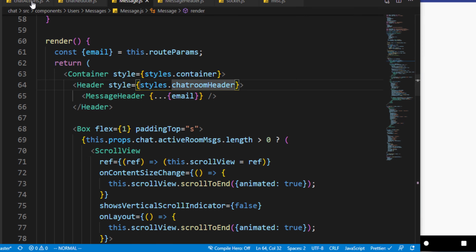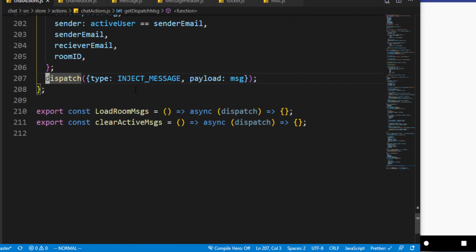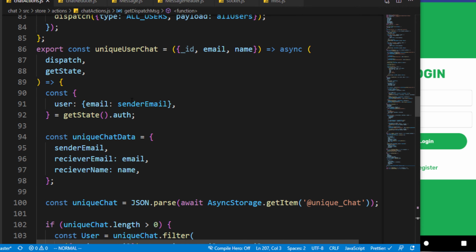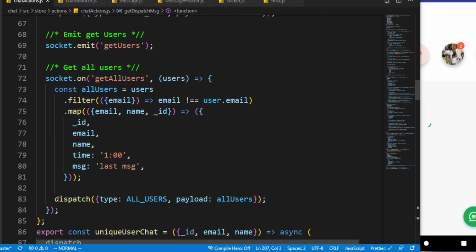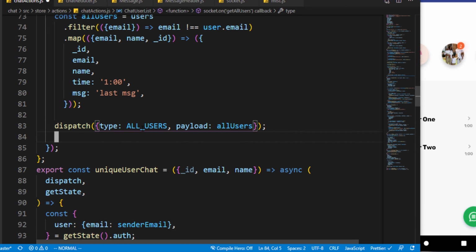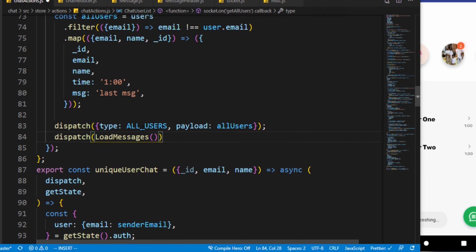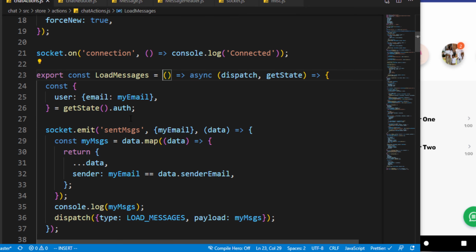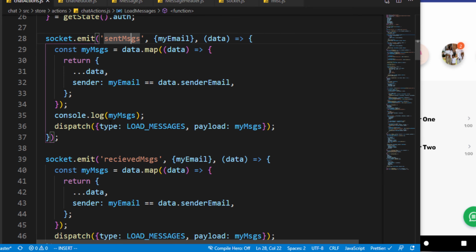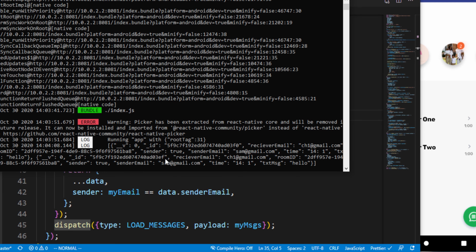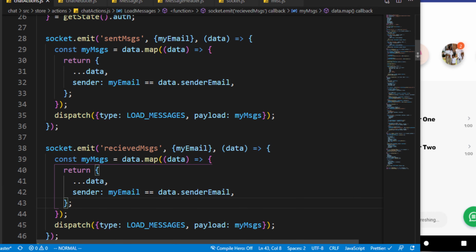So come over to your actions, and beneath this get all messages, I think get all users, we need to use this function called load messages. So over here, you have to dispatch load messages. This load messages is going to load the messages that we sent. Look at it over here, we have already done this: the send messages and also the received messages. So I think in the console, we should get all the messages that we sent and all the messages that we received. So I'm going to save that.